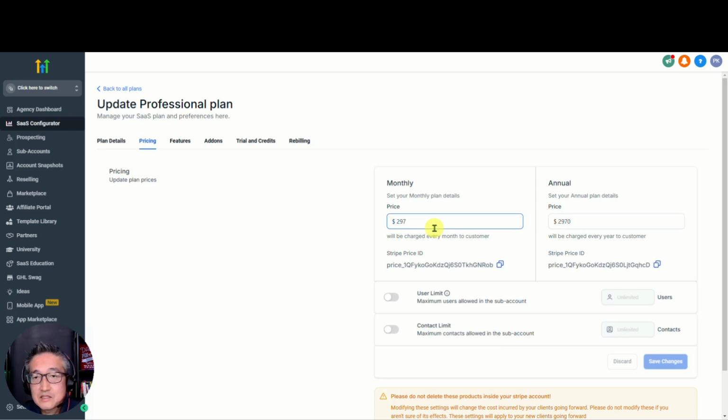My motto this year, moving forward, especially with the introduction of the ability to sell SaaS on top of my marketing services, is to keep it simple. And keeping it simple means take whatever HighLevel has given you and utilize that. So I keep it as is. Now, I don't mess around with the user limit or the contact limit. I tell my customers that you can have an unlimited number of users. If you want to play around with that, by all means, you can do that.